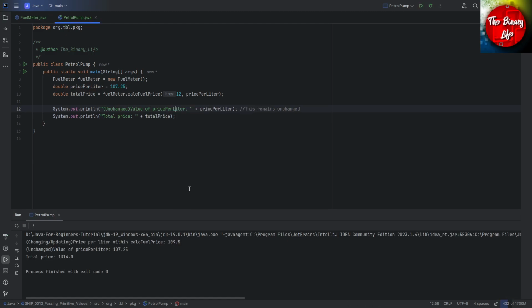If we run this, here we can see that within this method, calculate fuel price, the price was updated to 109.5. It was not 107.25. But once the method execution completed and we came back to our main method and printed the value of price per liter, you can see the value remains unchanged, 107.25. It's not reflecting 109.5. And with that, we have calculated our new total price. So this demonstrates how Java uses pass by value.